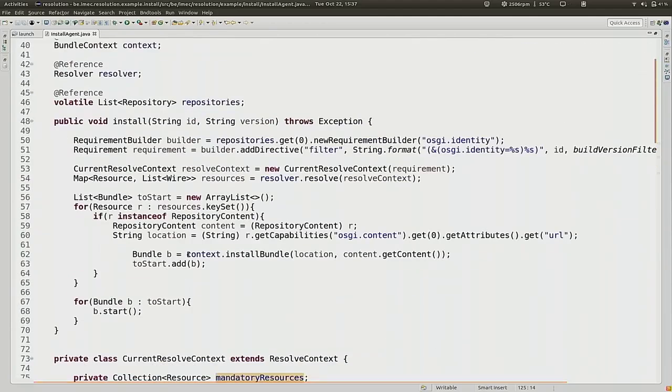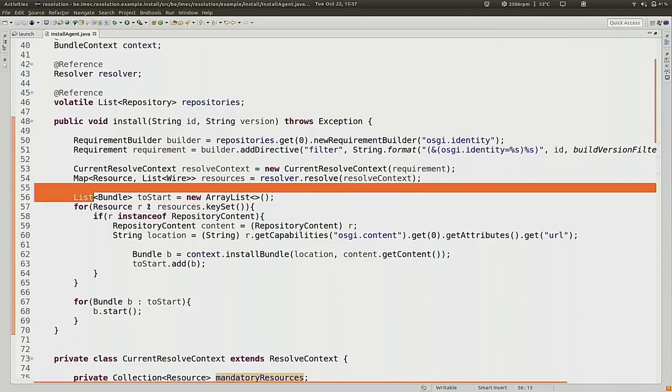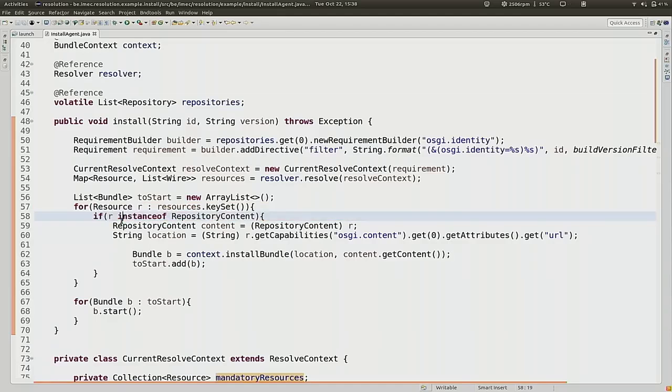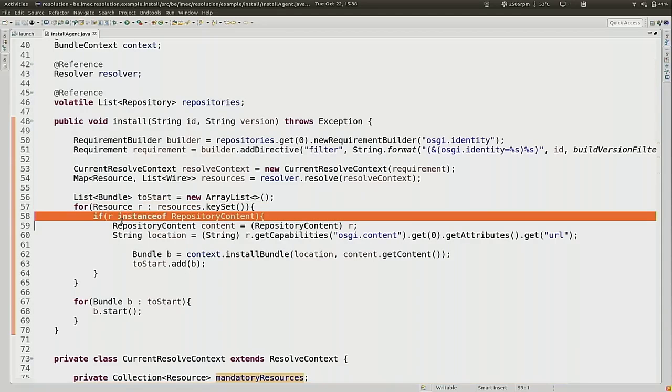And that's basically it. So then we resolve it, and then I go to the set of resources that my resolver says, this is the set you need to resolve this thing. I run over them, and some bundles will already be in the framework, and others will come from the repository. So that's the check here. If it comes from my repository, I will probably still have to install it and start it. And that's then what I do.